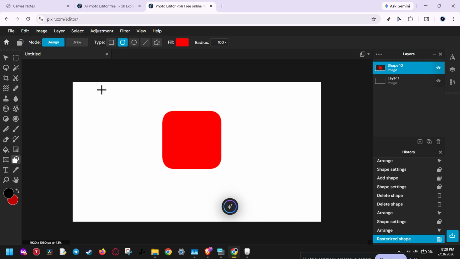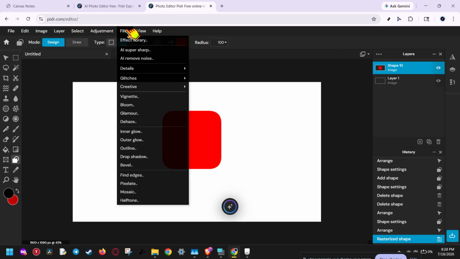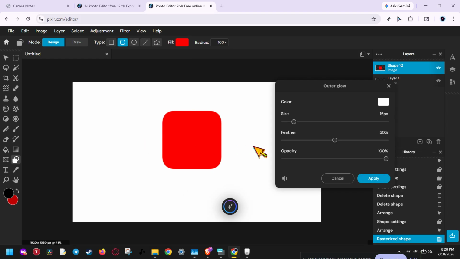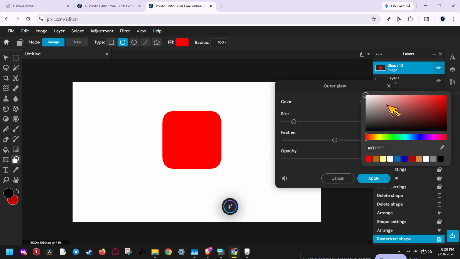After that, go to the top menu bar and click Filter. In the filter options, look for Outer Glow. If you want the glow to appear around the outside of the object, choose Outer Glow. If you want the light effect to appear from within the object itself, you can choose Inner Glow instead. For most neon-style effects, Outer Glow is the one you'll use.